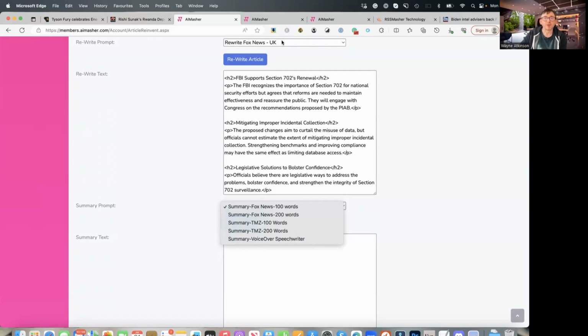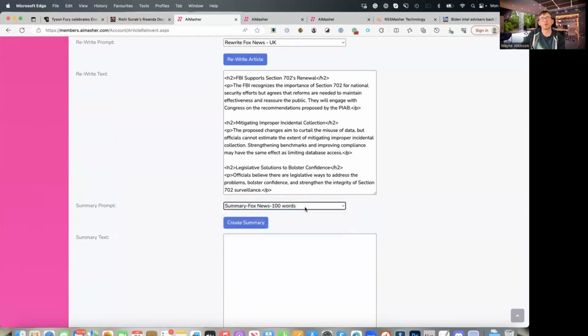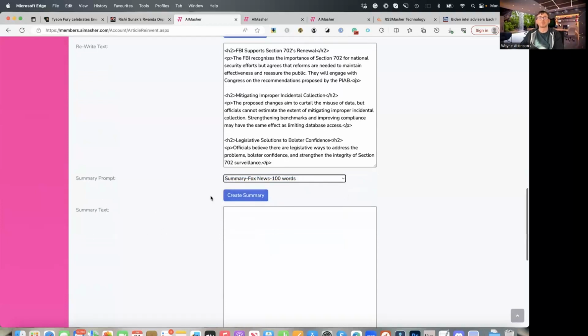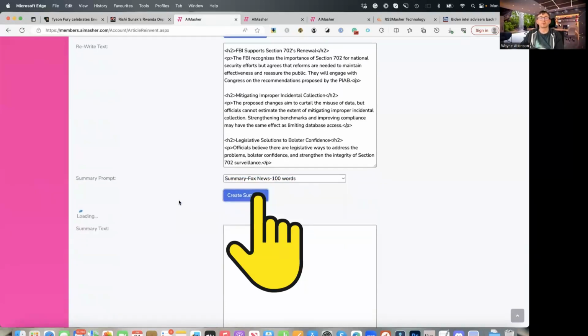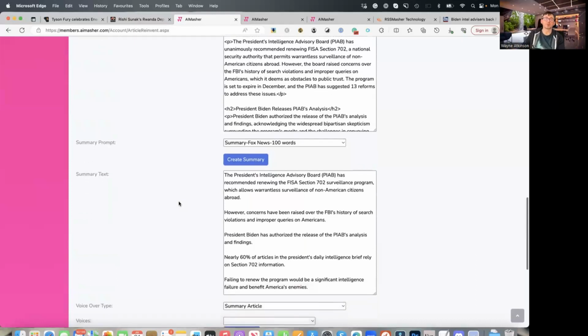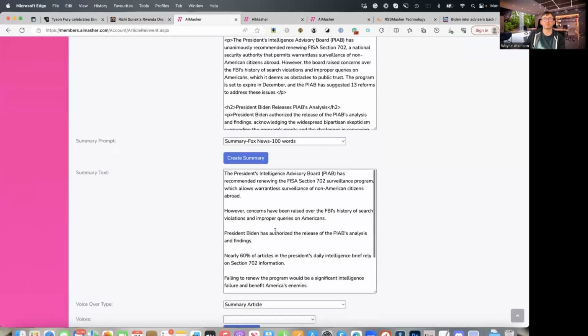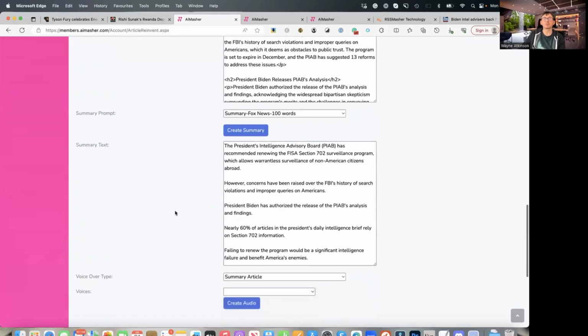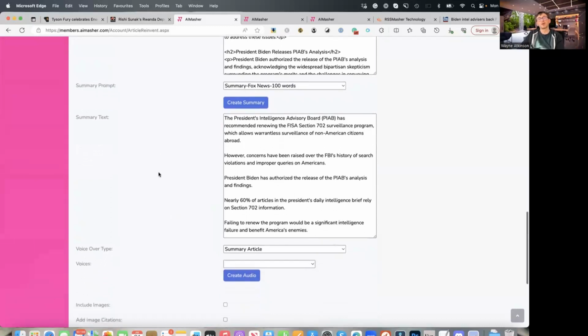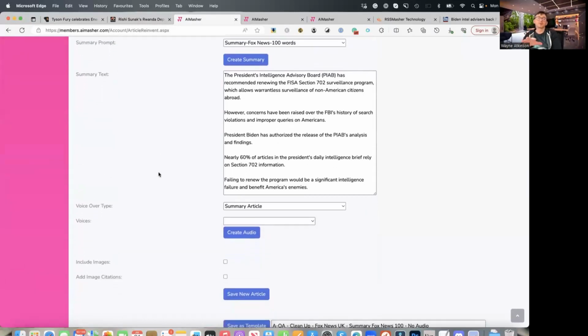As I've been using Fox News, I'm going to say 100 words. So what this will do is it will create a summary in 100 words. So we'll click that button. So there's a summary of it all in 100 words. Perfect. And we automatically break after each sentence and break it down into little paragraphs, each sentence. And the reason we do that is because of the next section. So what we can do now is we can turn that into speech.